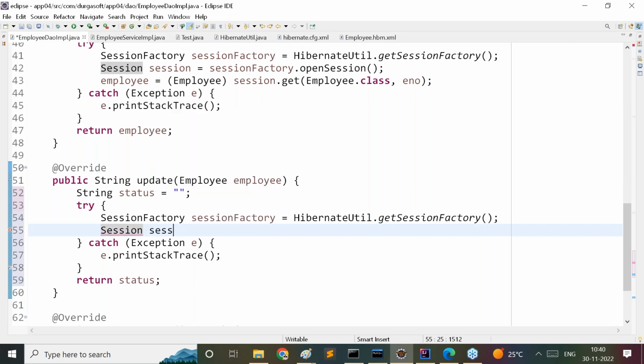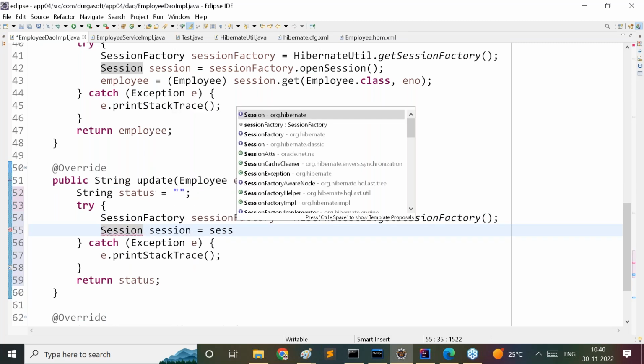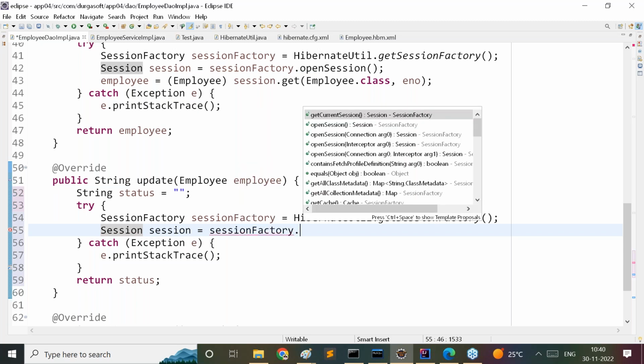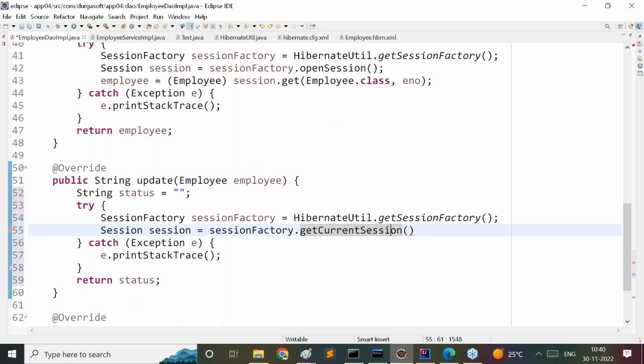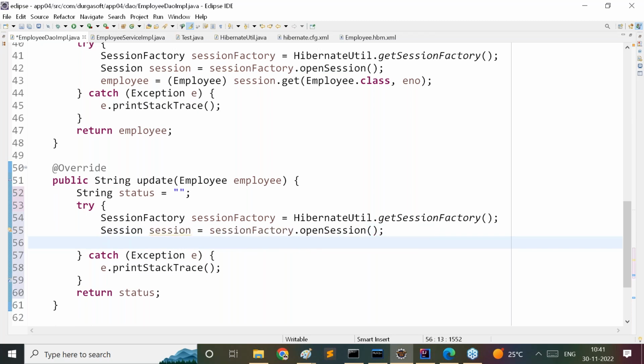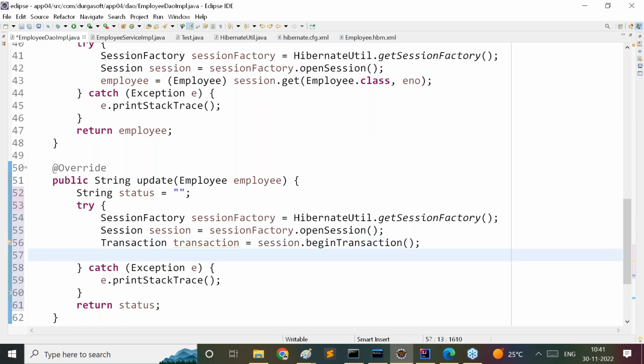Then after that, what do we have to get? Session. Session is equal to session factory dot open session. When we get this open session method, what next? Now we just have to call the update method, but a transaction object is required here. Transaction is equal to session dot begin transaction. Then we need to call the update method.